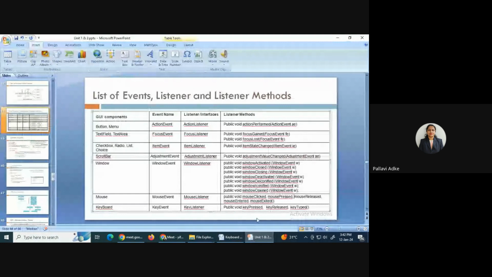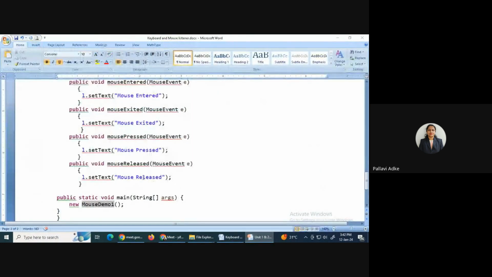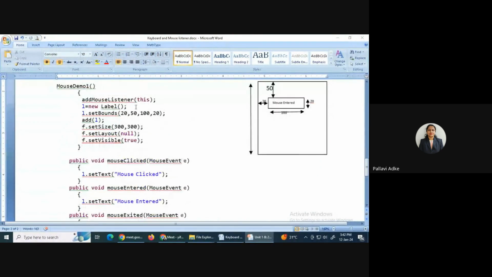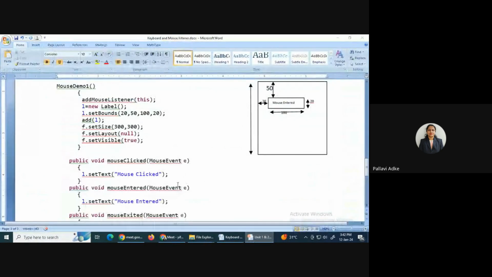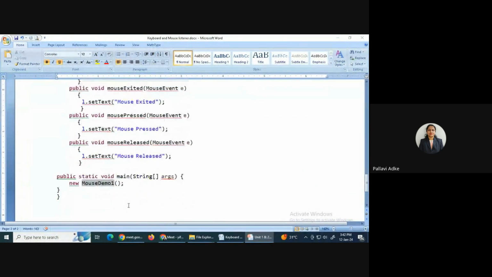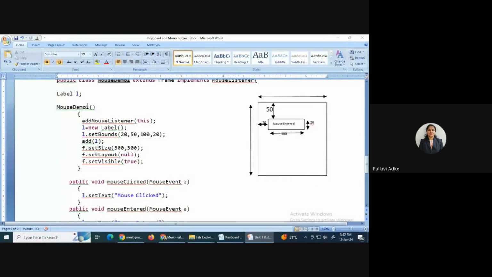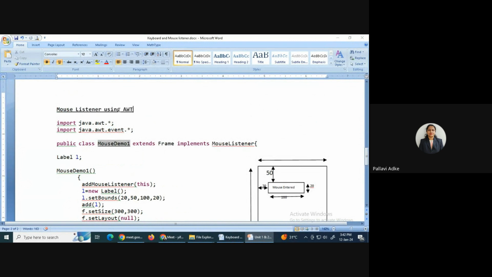Yes ma'am. Okay. So for the window listener, you have to consider all these methods, the same way as how we have written over here, the same way you have to write for the mouse listener. So windowOpened, windowClosed, what else are there? windowActivated, windowClosing, windowDeactivated, windowDeiconified, windowIconified. Like that, you have to create all these methods, and inside that, create one label and set the bounds the same way. No other difference. Same way, you can write a program for the keyboard listener using AWT.